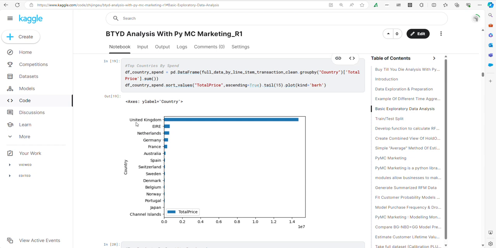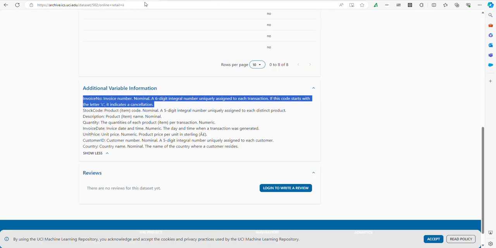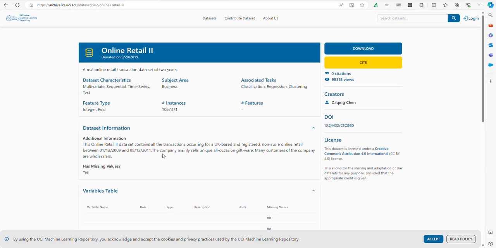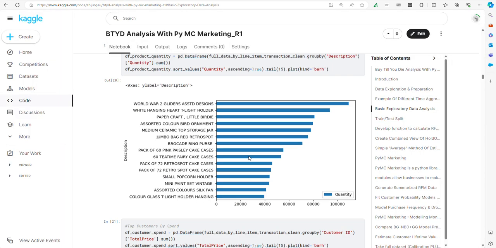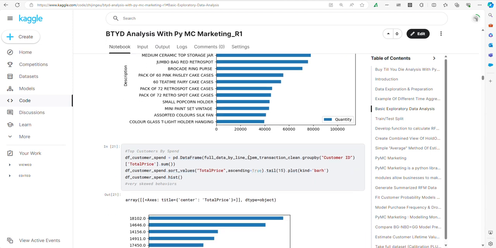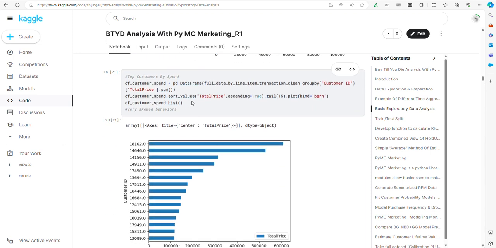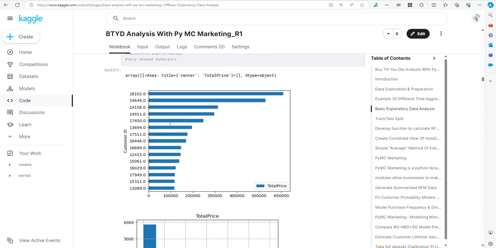Most of the transactions are from the UK, which makes sense because the dataset itself says that it is for a UK-based company. World War II gliders seems to be the most popular product. I'm not sure whether that's significant. Interesting though. And we've also got a plot of which customers have bought the most by dollar value.